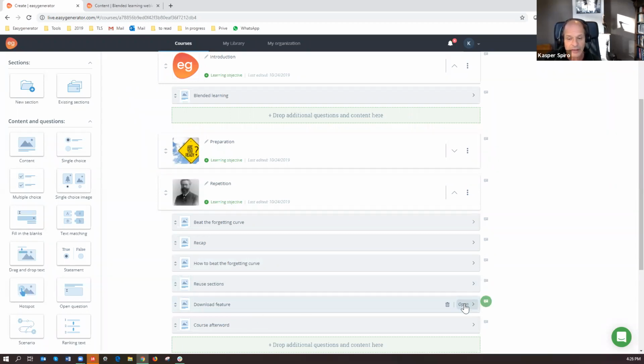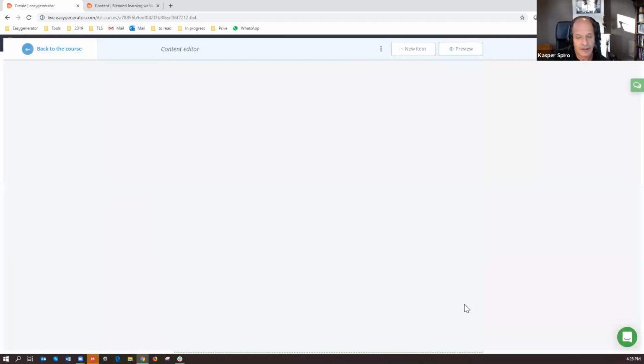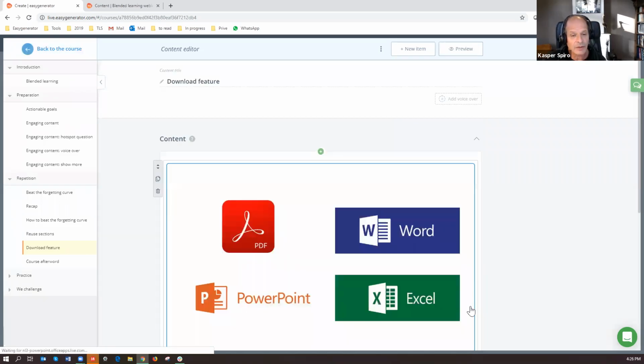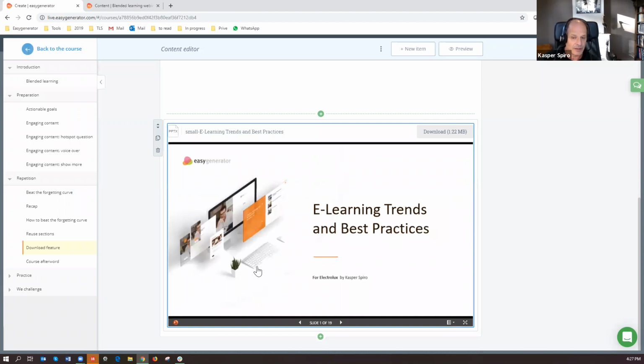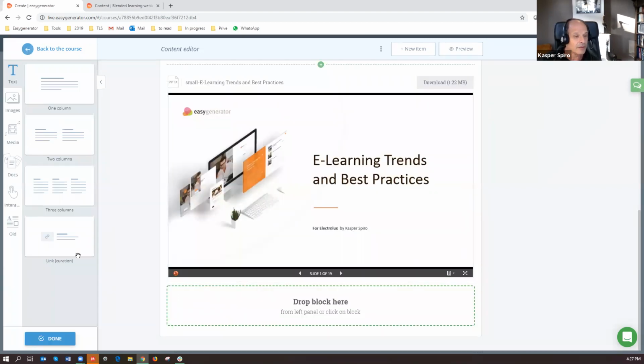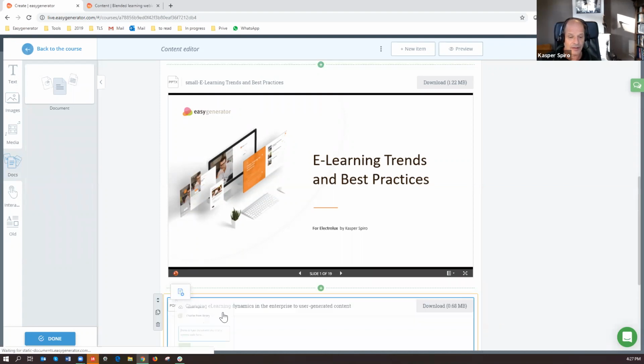I have two extra things that I want to show you briefly. One is the download. It's also something that can help you add spaced learning. For example, if you have a presentation or a Word document or a PowerPoint or a PDF, you can embed those things in Easygenerator. Here's the example of how I embedded a PowerPoint. It works extremely simply. If you go here, we have a section docs. You just drag and drop docs in there.